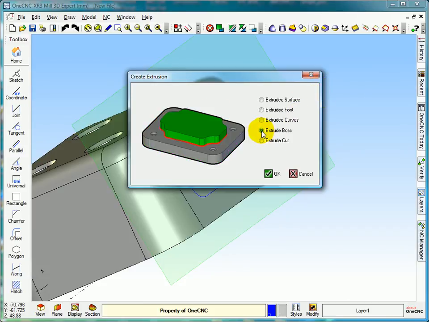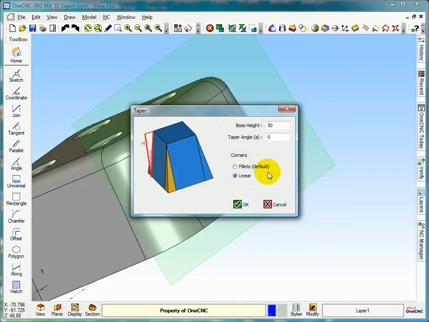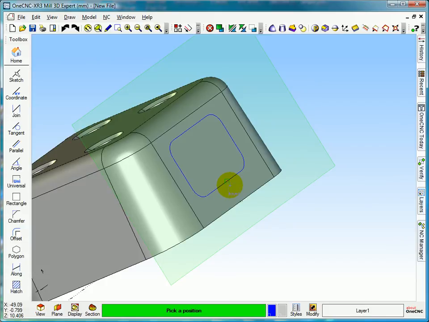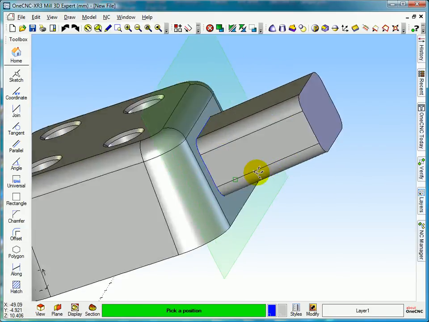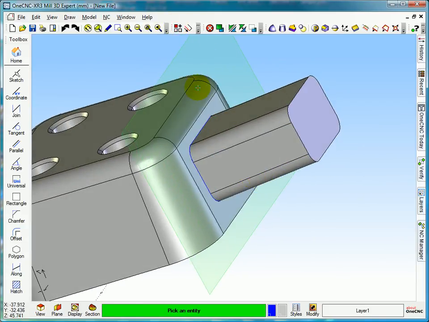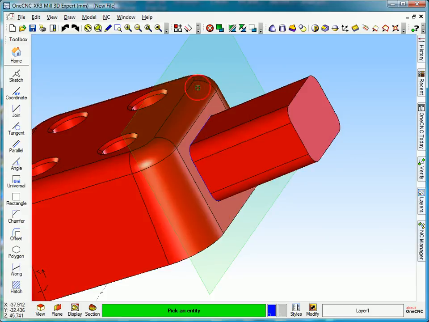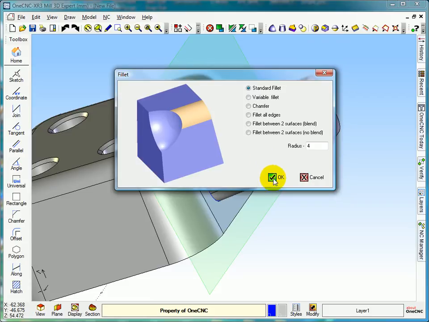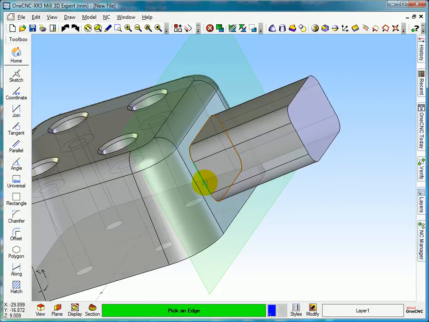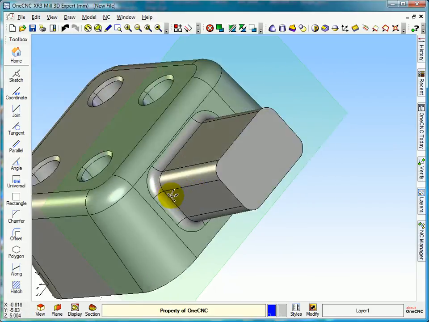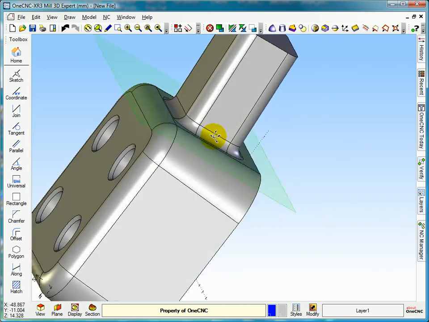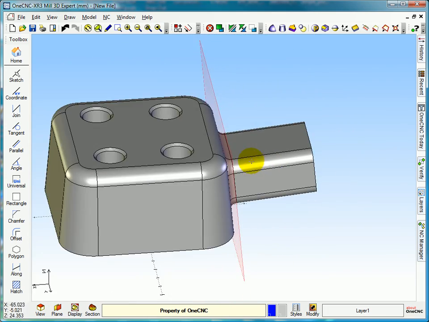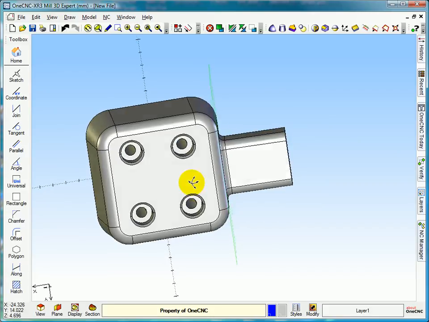this time I'll extrude a boss. Now we know the green side's there, so it knows it's a positive. Select OK, we're going 50, linear, select OK, left click, and you can see it's created that boss on there. Now if I select single, you can see it's one total solid. So if I decide now to put a fillet, 4mm fillet, select OK, pick this edge, right click, you can see it's created that fillet inside of there. I'll continue with this in the next video as we go along.